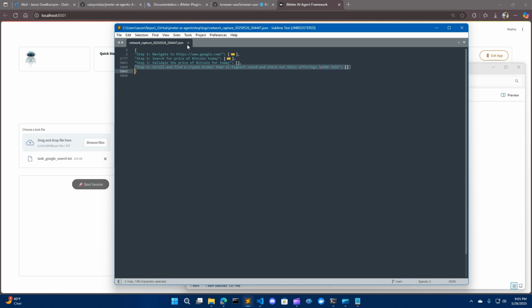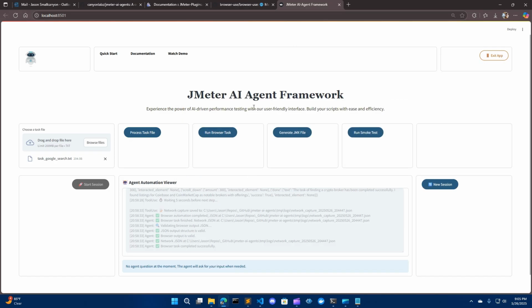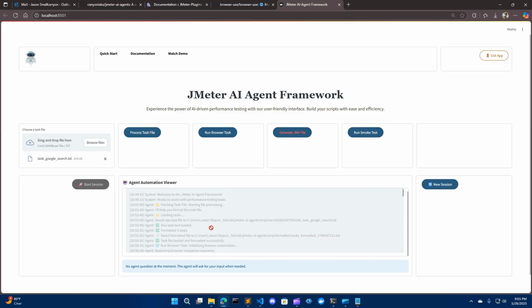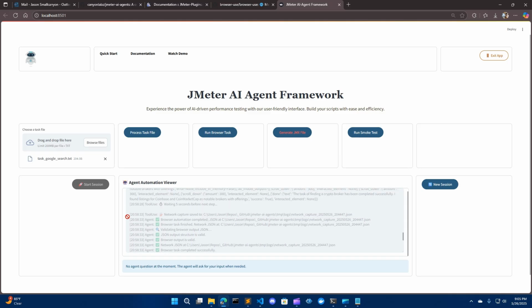Anyway, now that this JSON file is created, I can go back over to my framework and click on this Generate JMX. When you click on that button, it will pass it to a couple of other AI agents in the back end. And when it does that, it's doing a couple of things.